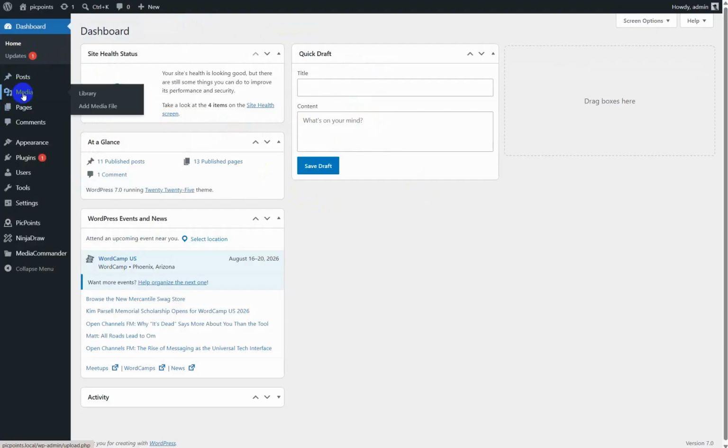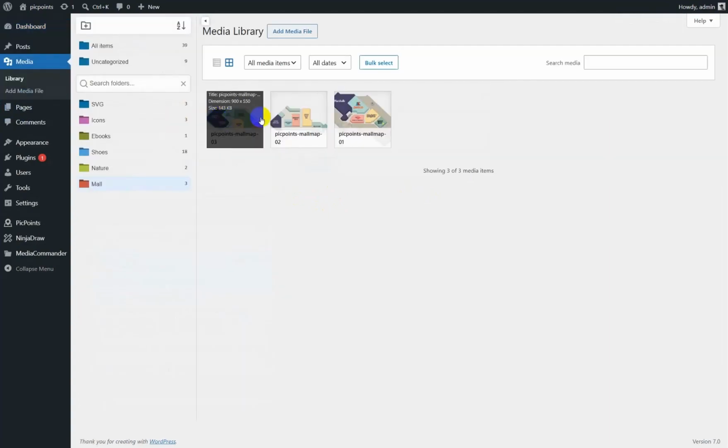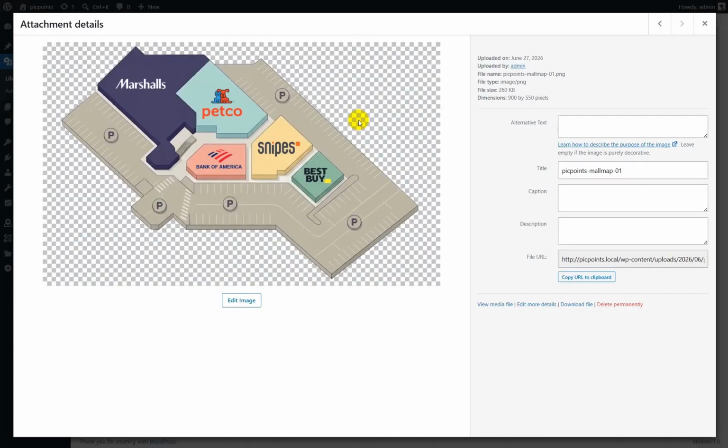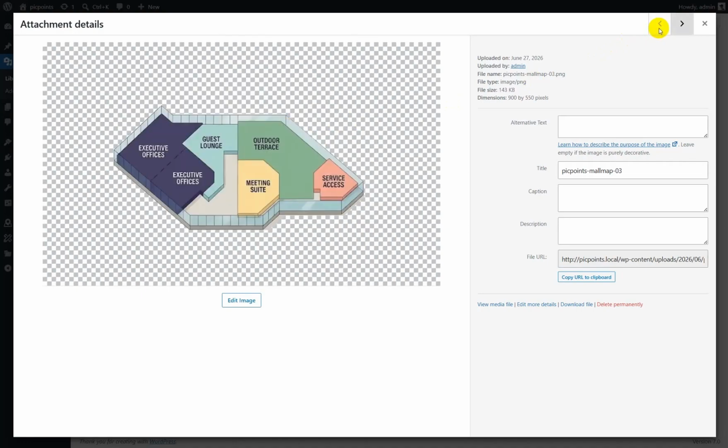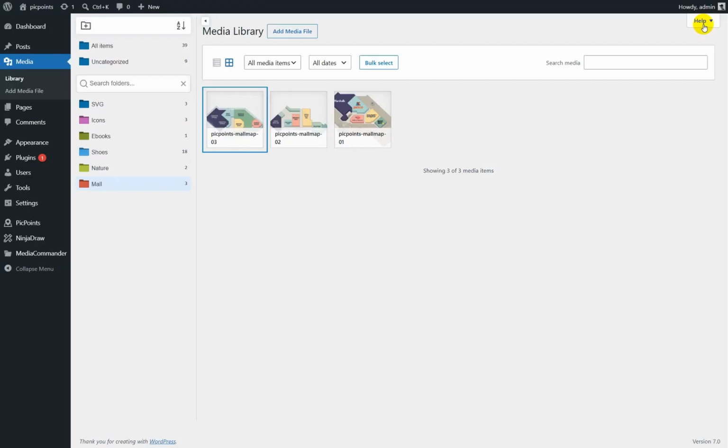Let's dive in. I have prepared 3 images representing the floor plans for the mall, mapping out a total of 3 levels. The next step is to implement an interactive map by drawing clickable zones over the layouts. This will allow users to navigate through different areas, view vendor details, and interact with the map seamlessly.